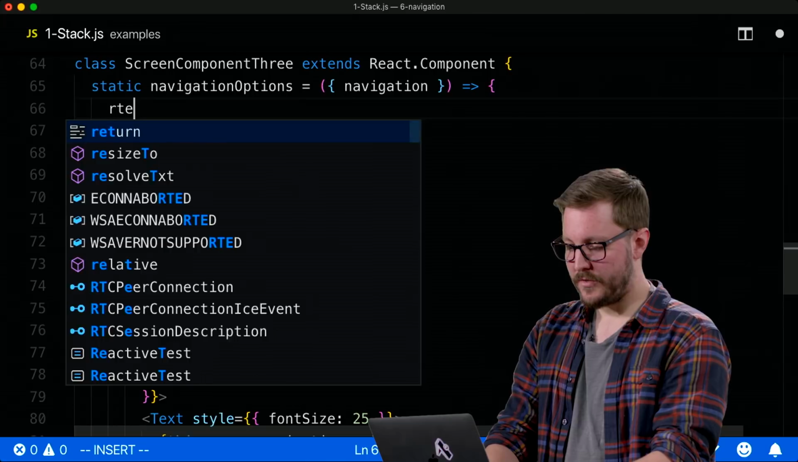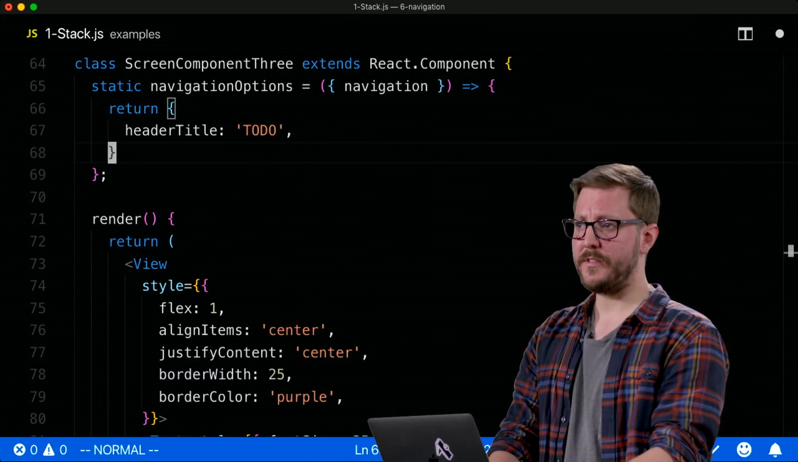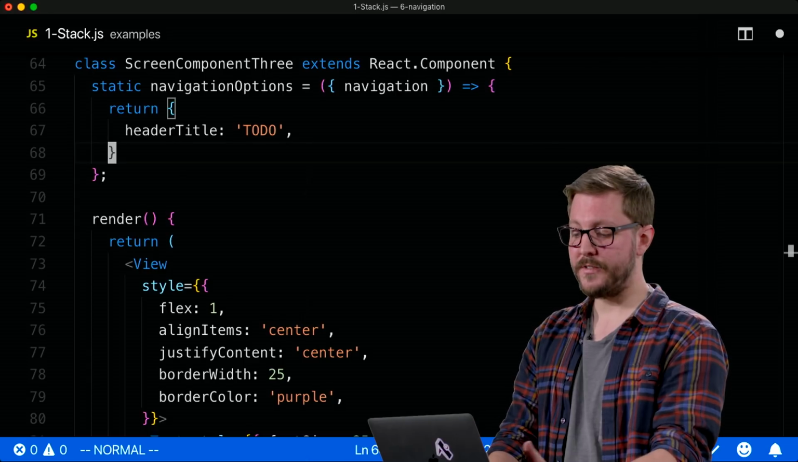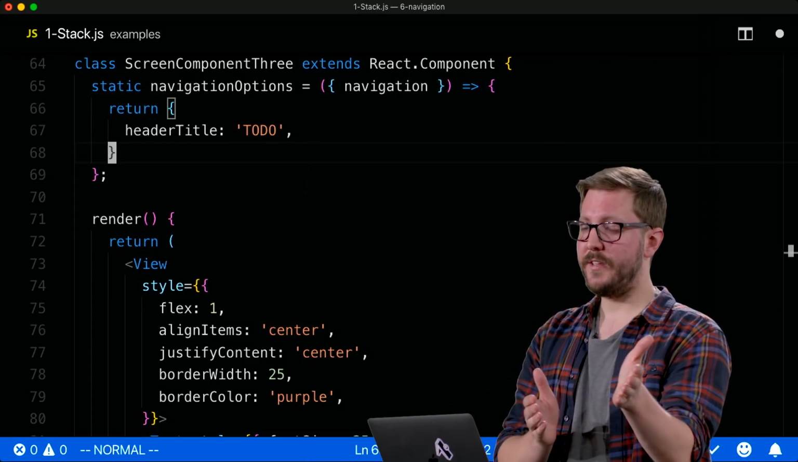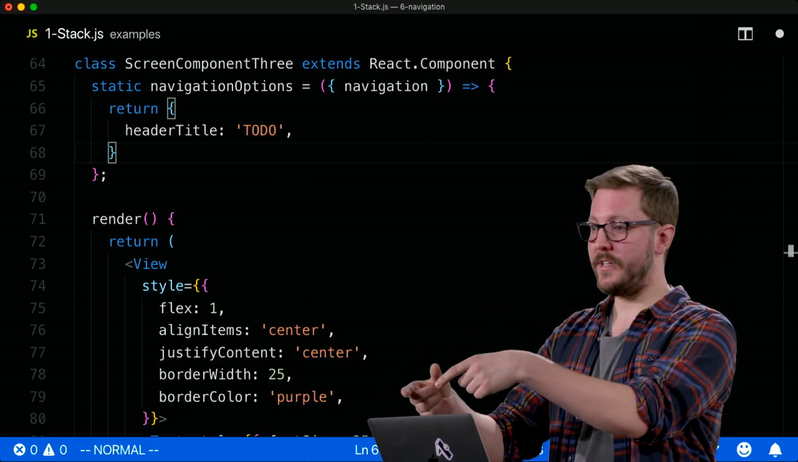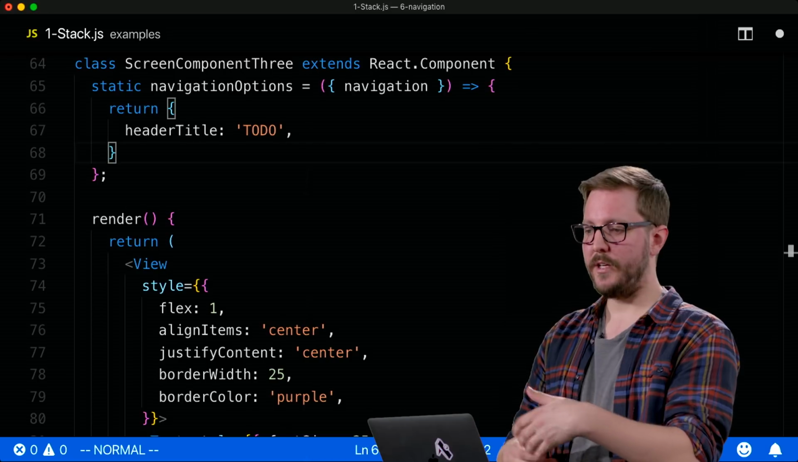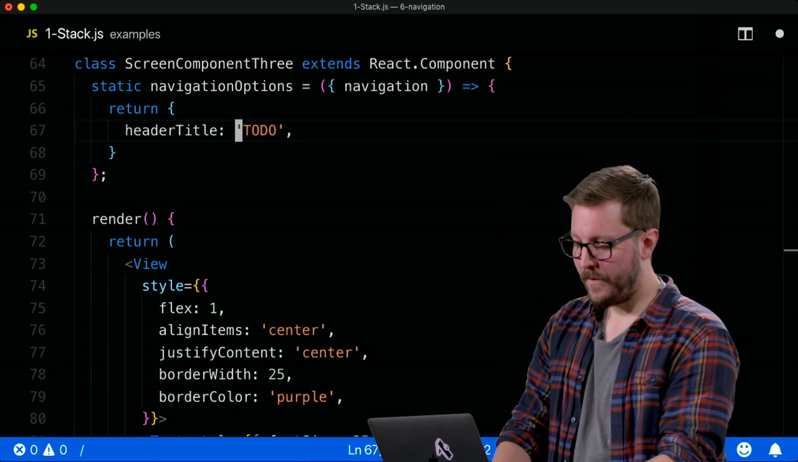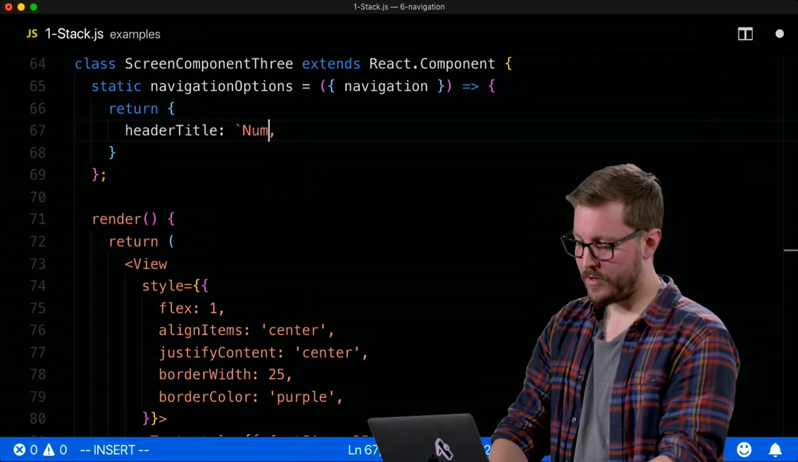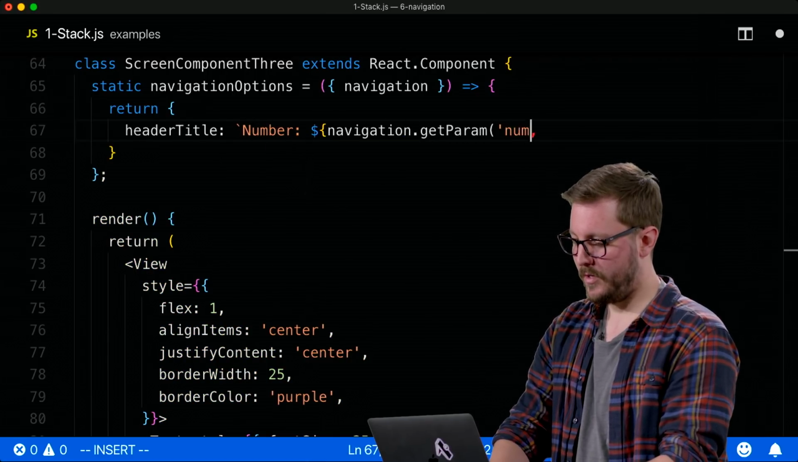So I'm going to change this. The function has to return an object still. Before it was an object. Now it's a function that returns an object. And React Navigation just knows. It says, if this is a function, let's call it and pass these values into it, and then take the return value, and that will be the navigation options for this route. So I'm just going to say number is navigation.getParam number.